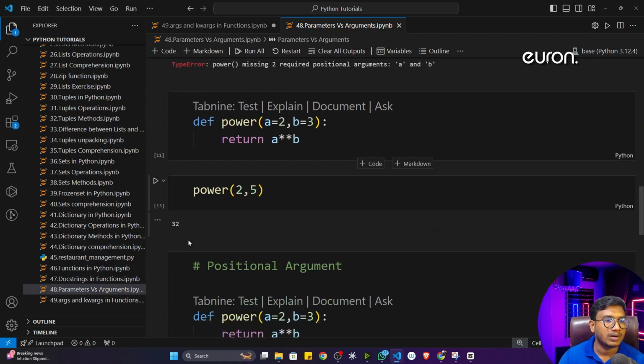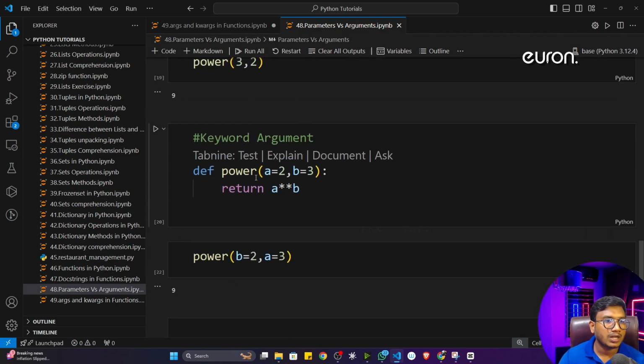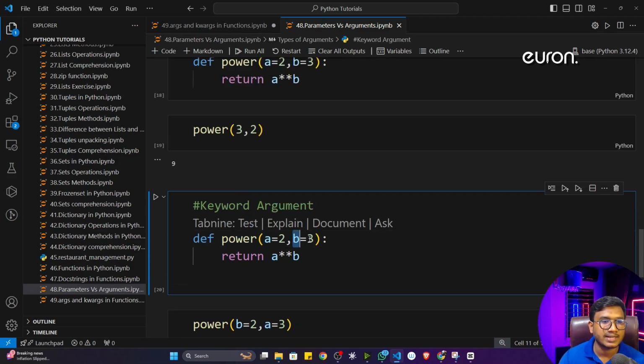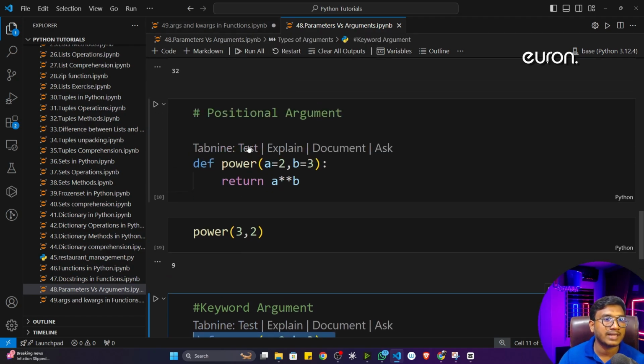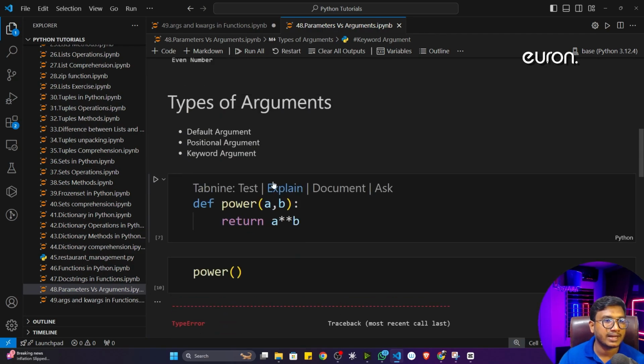See, default arguments, positional arguments, and keyword arguments. Okay, now what is a keyword argument? Keyword means you are also mentioning the key. That means a is equal to 2, b is equal to 3. You are also mentioning that particular key. This is called a keyword argument. And a non-keyword argument means you are not passing any kind of keyword.